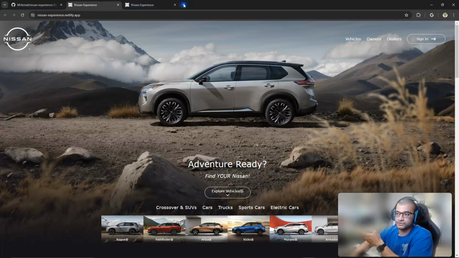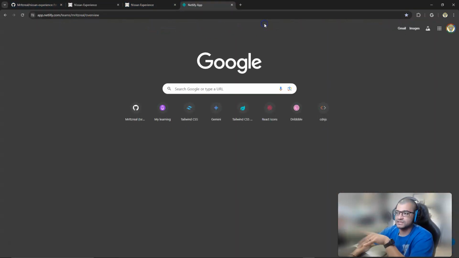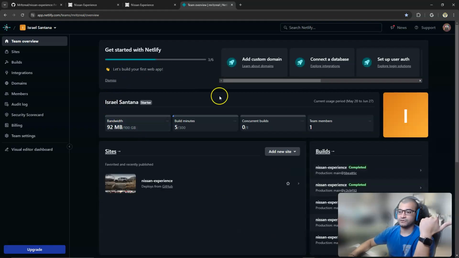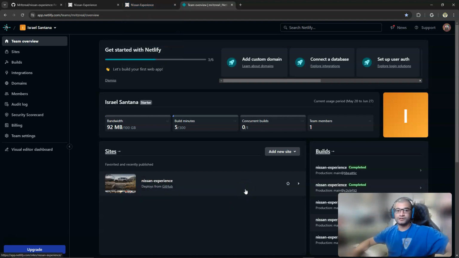So I truly recommend it to anyone, and it's very easy. You just connect your GitHub account, and it literally takes everything from the repository.